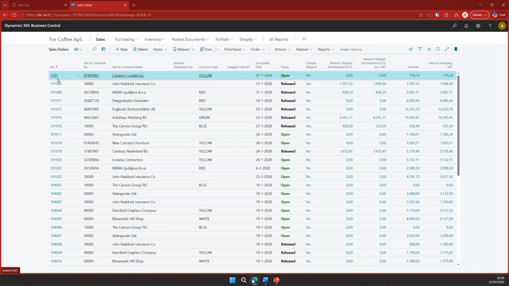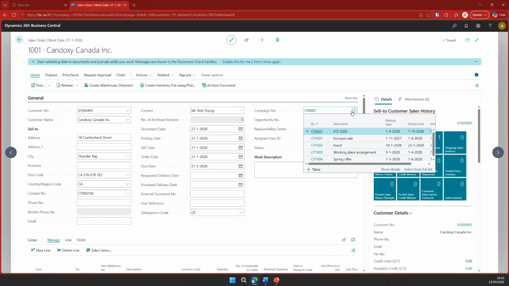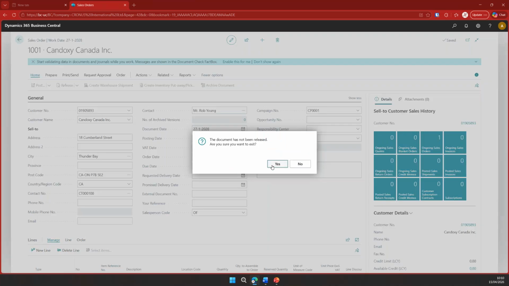What we can do in Business Central, in this case, I've added a campaign International Coffee Day 2026, and I've simply added the campaign to my Business Central sales order, because I only want to send my Coffee Day promo to certain customers and certain documents. So in this case, I'm going to use this Coffee Day campaign to filter which orders are going to get the promo.